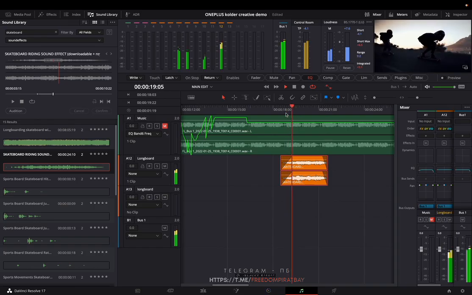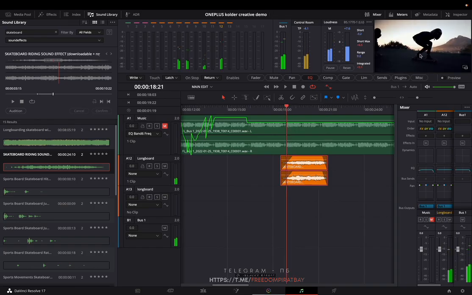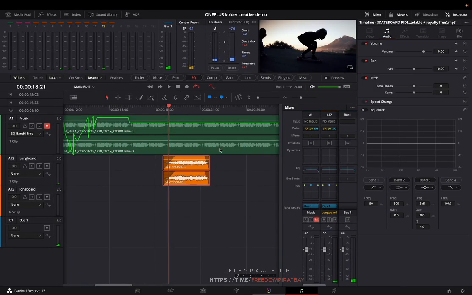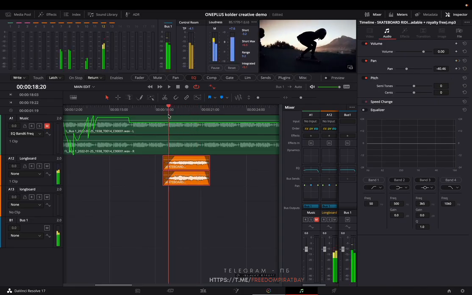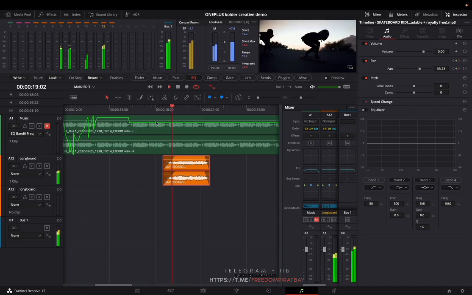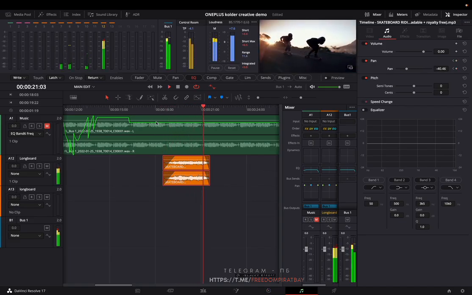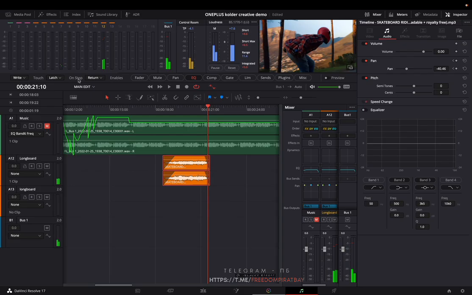And what I can do with this is play with the pan as well. At this point, I would want the pan to be about here. So I'll just try to match it like in the video. So I'll set a keyframe over there. And over here, we'll move it a little bit more to the right. So we're adding more depth to this sound by just moving it right to left. So let's take a listen. Cool, that sounds good to me.